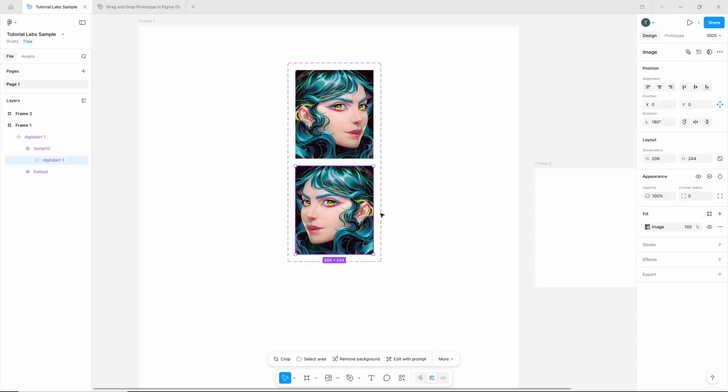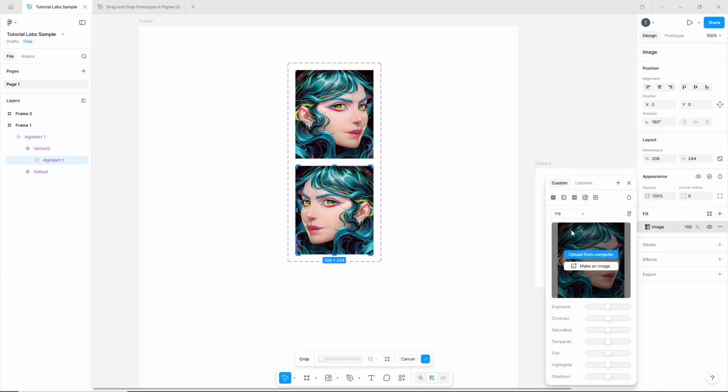After flipping, look over to the right side panel again, find the section labeled Fill, and click on Image. Here you'll want to adjust the exposure slider to make this second image appear darker. This visual difference helps distinguish between the front and back of your card when it flips.